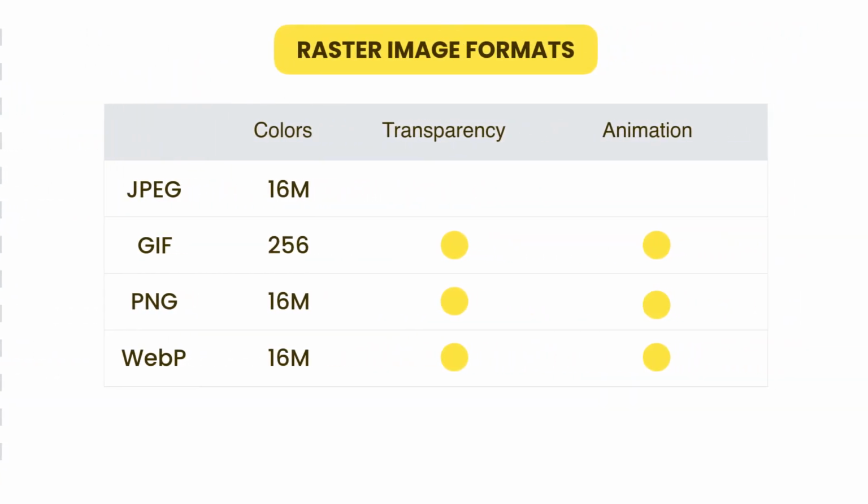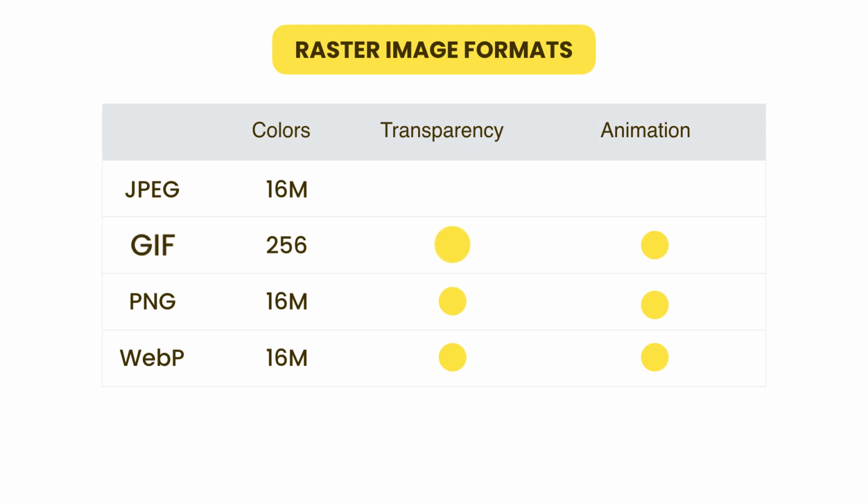So if we need transparency, then we have to use a GIF or a PNG or a WebP image, because JPEG images don't support transparency. Now, out of the three, which one is better? Well, look at the number of colors. GIF images only support 256 colors. So if we have a lot of colors and details in our image, then we have to go with PNG or WebP. Otherwise, if you have a really simple image with flat colors, then we can go with GIF.